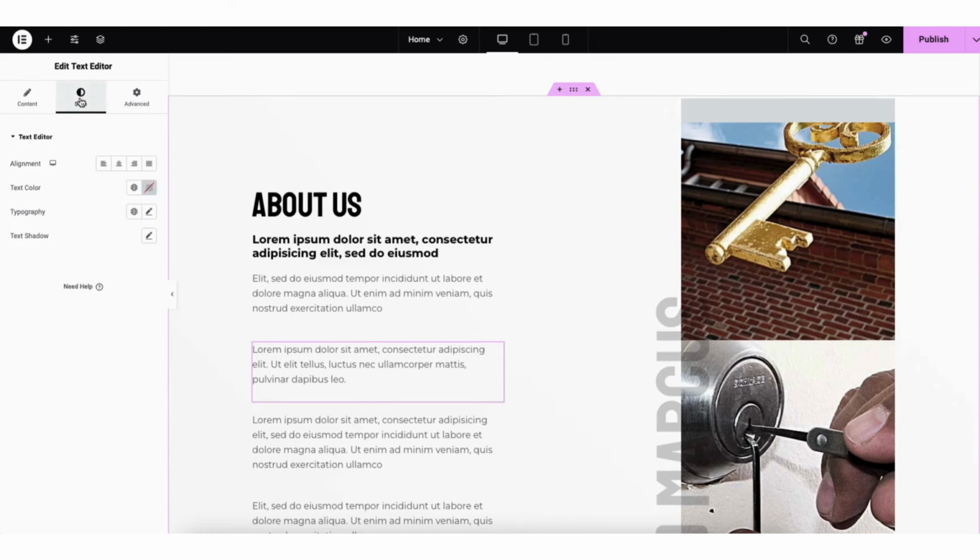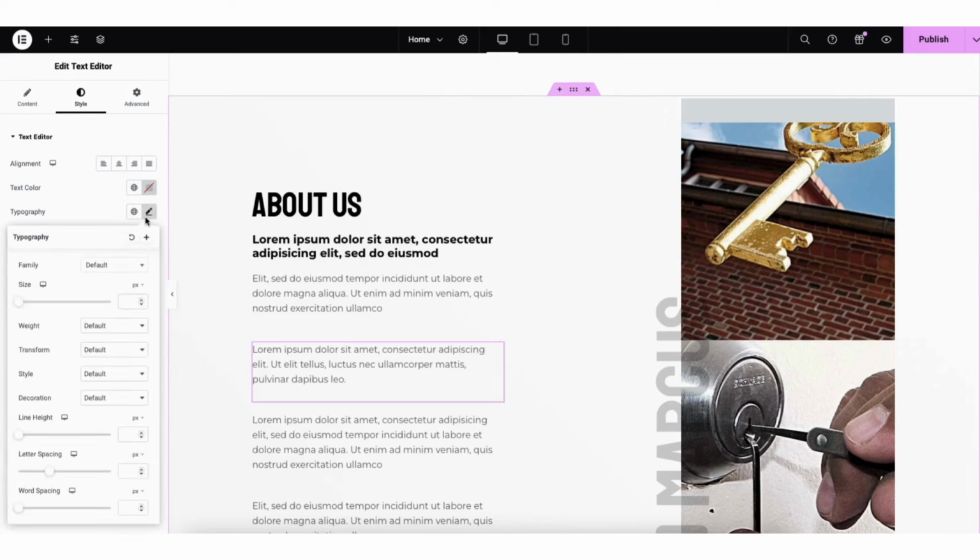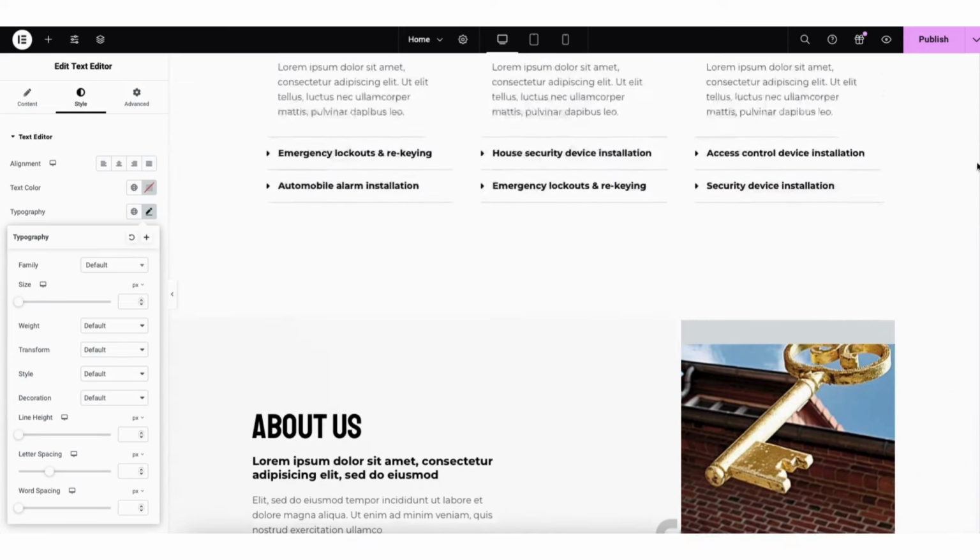If you click style at the top, you can then make more changes to the text. If you click the pencil icon where you see typography, where you see family, from the drop-down, you can select different fonts for the text. Where you see size, you can change the sizing of the text. I'll scroll up to the next section.